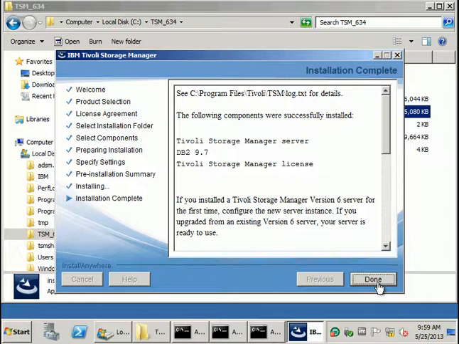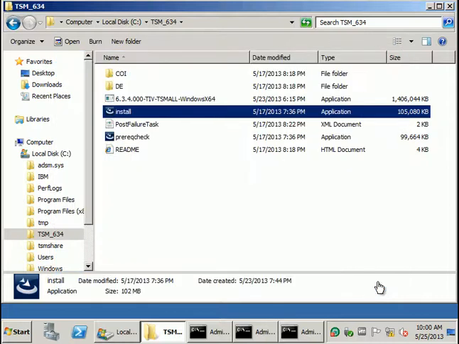So my upgrade process is finished. In this particular case, DB2 version 9.7 was installed under the covers. The Tivoli Storage Manager server was installed and also the licenses. Keep in mind that you have to issue a register license command afterwards to register the licenses with your upgraded TSM server. So I'm done now. You can click on done.